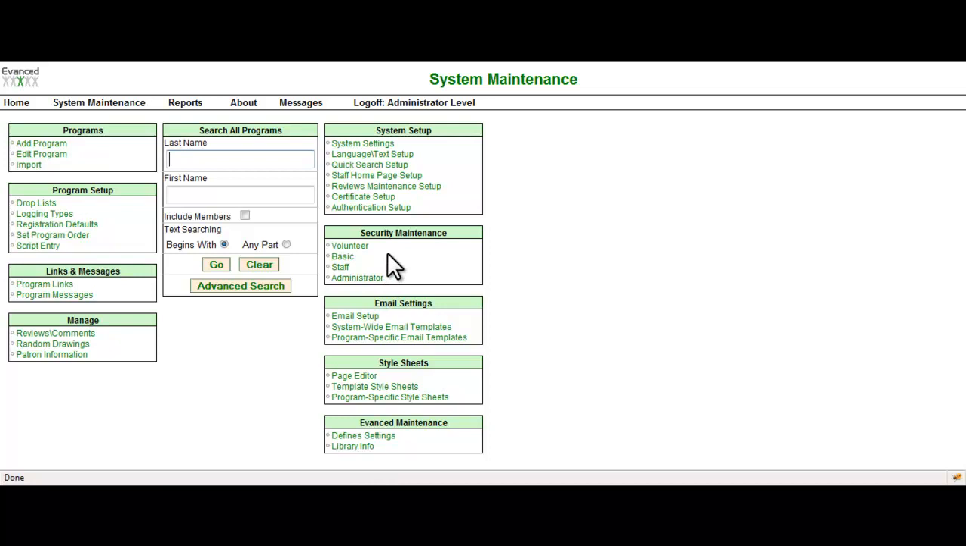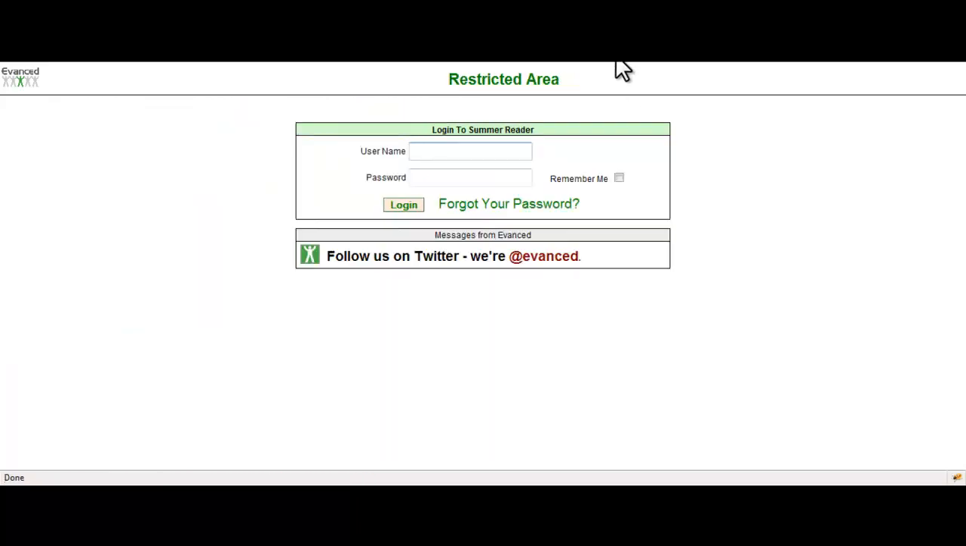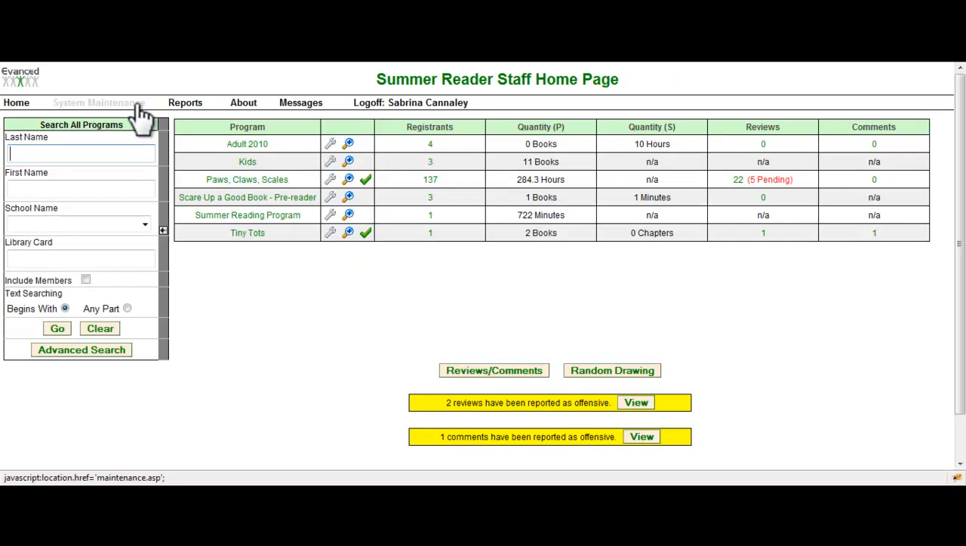If you need definitions as far as what each level would have access to, be sure to check out wiki.evancedsolutions.com for those definitions. Now let's go take a look at advanced security. So I'm going to flip over to my system and I'm going to sign in with my username and my administrative password. Go into system maintenance.